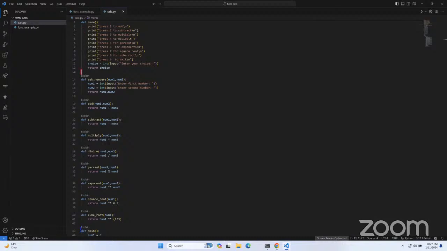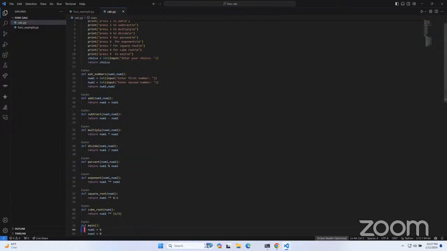Print "Press 9 to exit", then the choice, return. def ask_numbers: this is basically a function where it asks for our numbers, that way we don't have to repeat it a million gazillion times. So this is where we ask our users for their numbers. It returns num1 and num2. Then come def add, subtract, multiply, divide, exponent, square, and cube root, and def main().